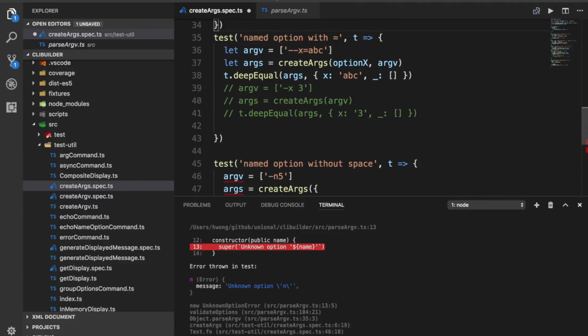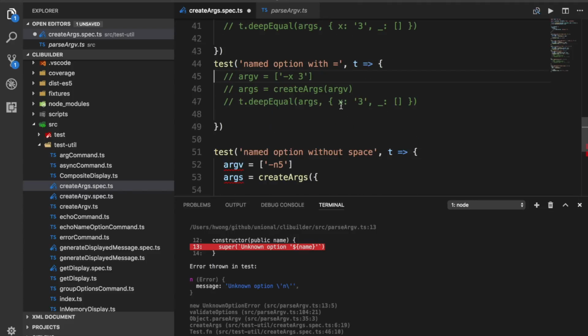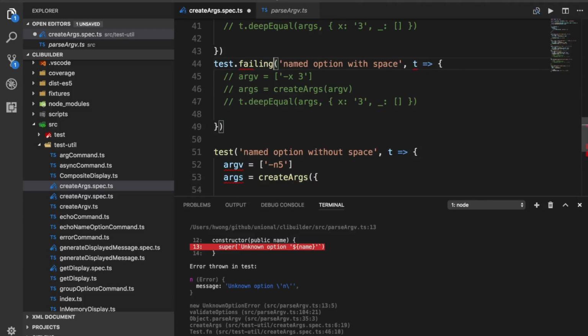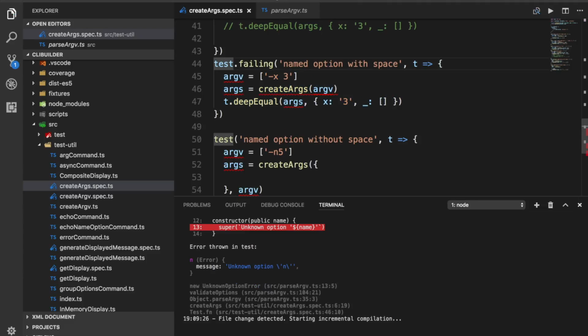Well, let me put it over here first. Place it over here and with space. Right, and I know it failed, so I can do failing or skip. Non failure. Well, let's skip. Well, no, let's fail it right now so that I know that it's a non failure, because likely I want to support this. So let me do this.